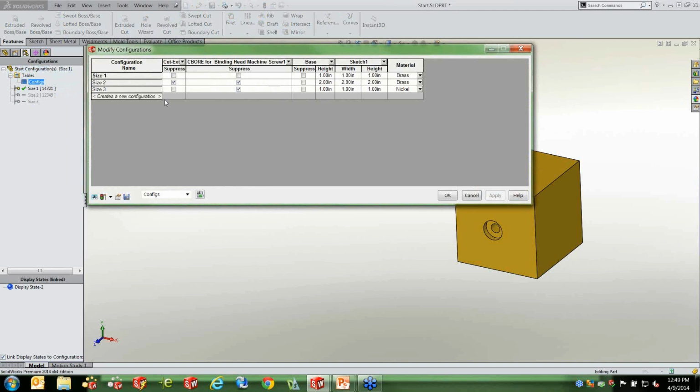Now I can get to the same table structure, create size 4 if I wanted to, and continue to build new variations of my design with different sizes right in here. Okay, so it's a great way of using a table structure to modify configurations.